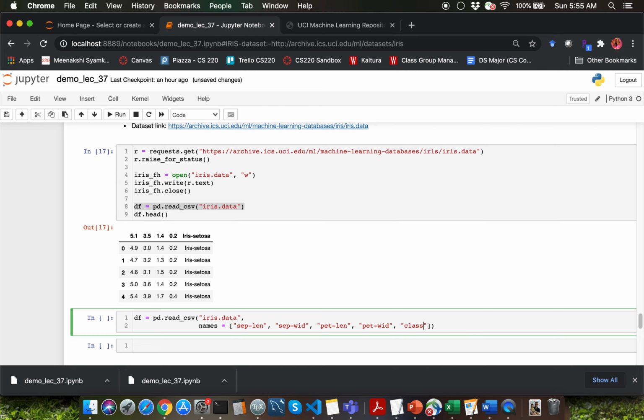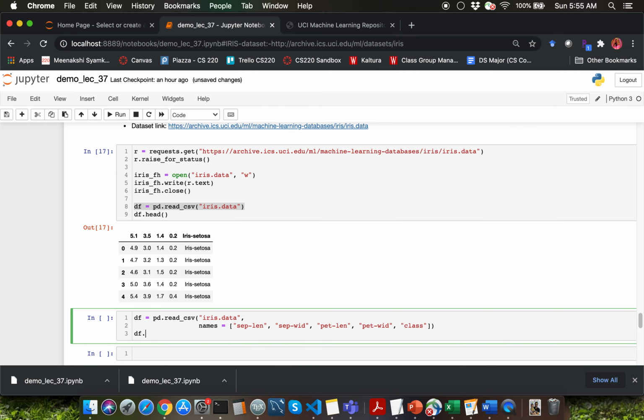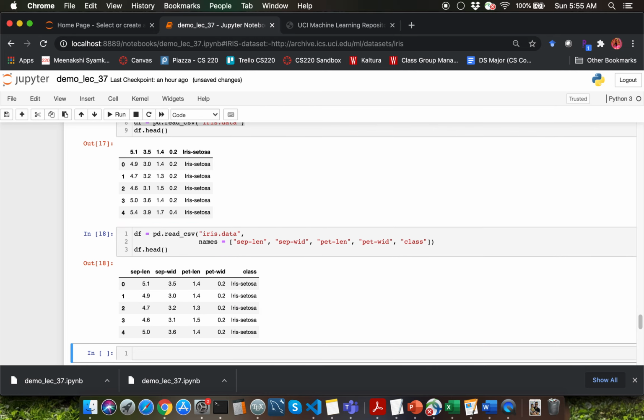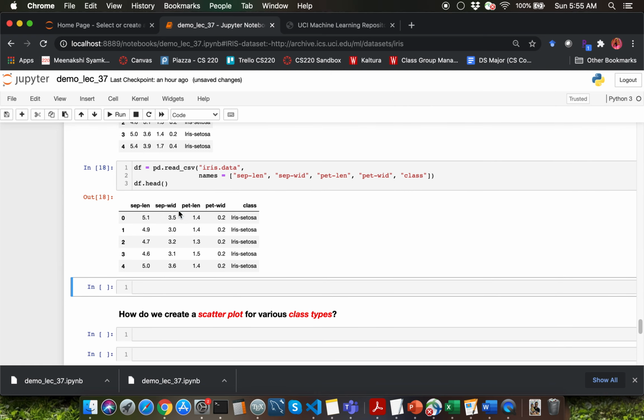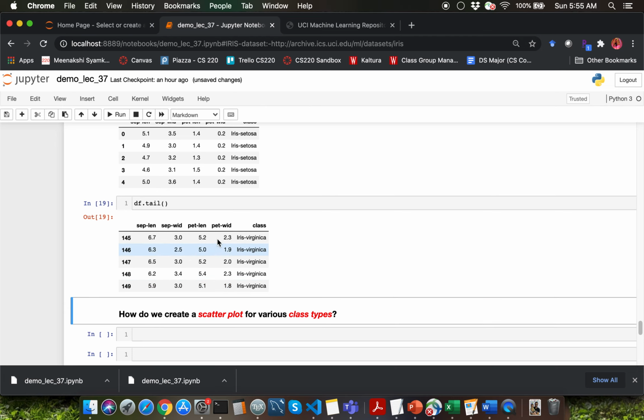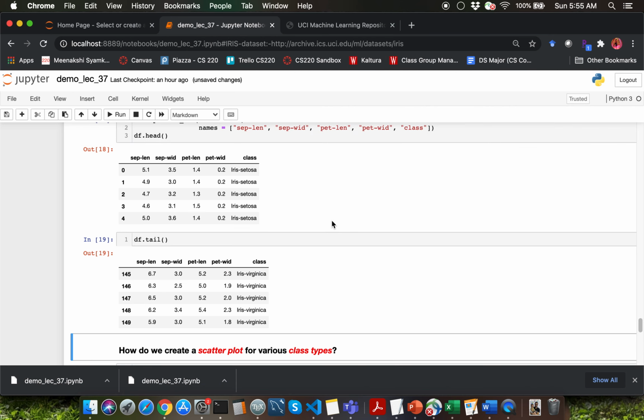Let me go ahead and finish typing that, and then we can take a peek at the data frame one more time. Alright, that's so much better now. We have the correct column names. Let me also show you df.tail so that you can look at the last few lines of the data set here. Notice that we are seeing different classes of iris flowers when we do a head and a tail here.